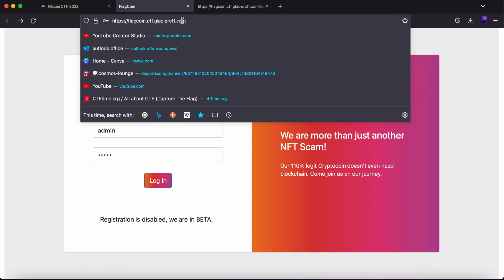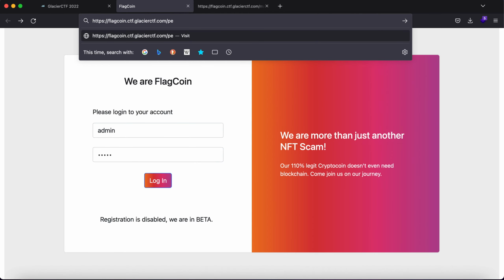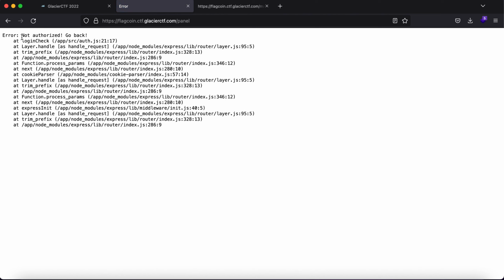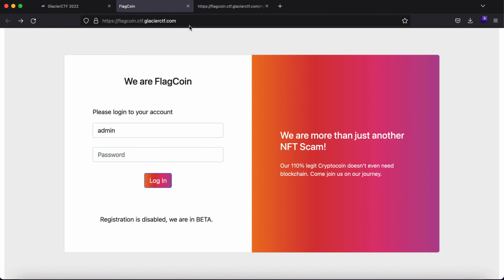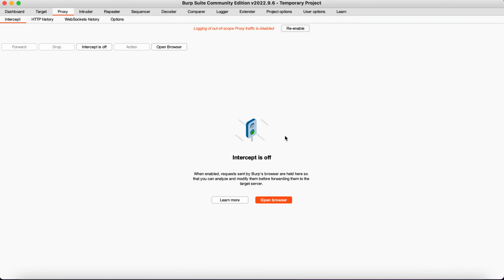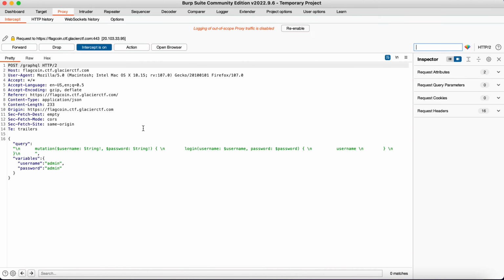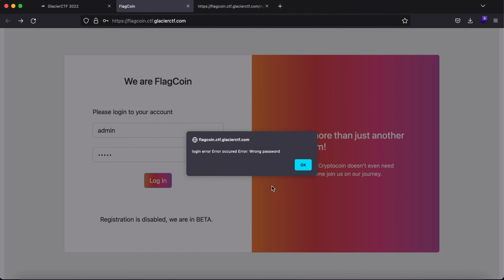So let's just see if there is an authorization issue. Again, it says not authorized, go back, and it just throws me some stack trace. I will not be going into stack traces now. So what I'm trying to do is turn on my intercept and send admin. Again, send login, and I'll send it to repeater.